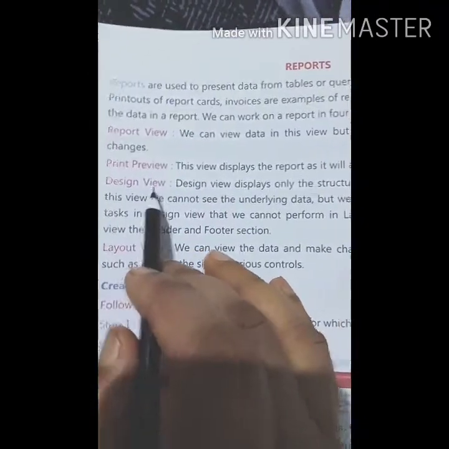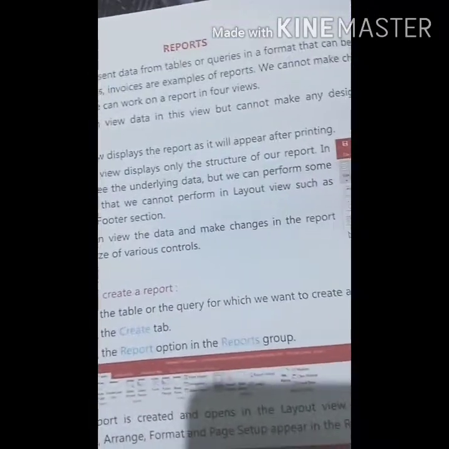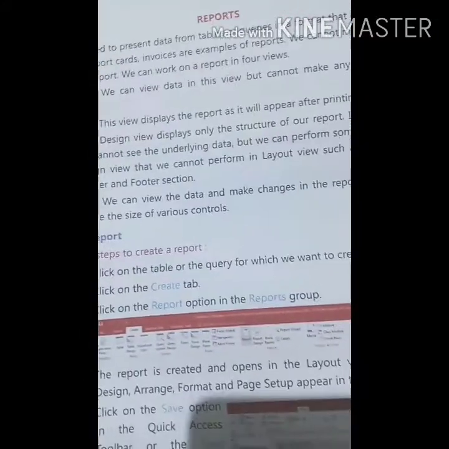Design view displays only the structure of our report. You will see only the structure, you will not see the complete format of the report. Layout view: we can view the data and make changes in the report.